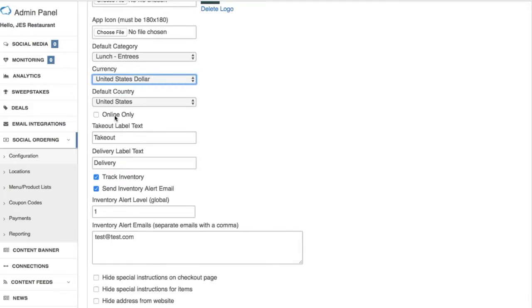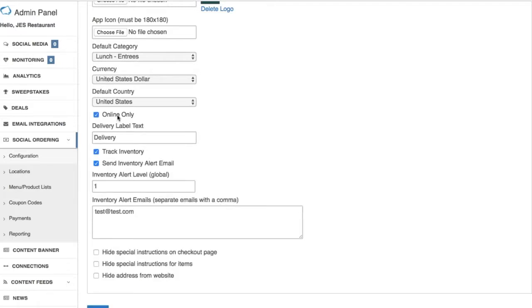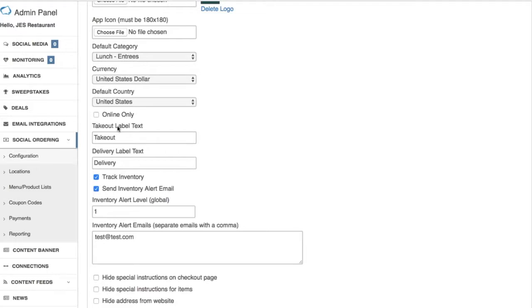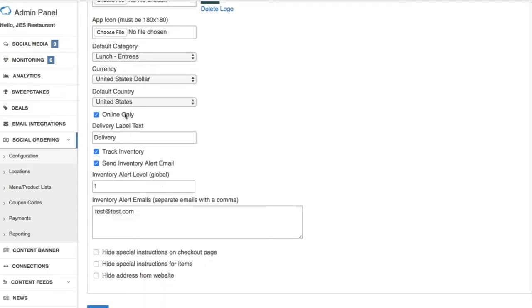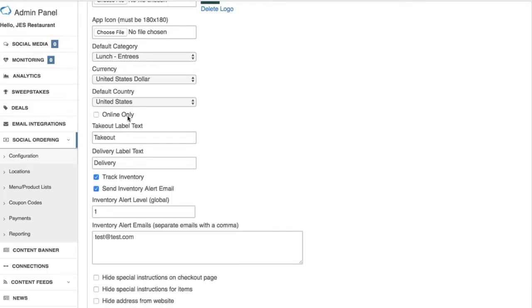You can change this to an online-only storefront. Some businesses obviously have a brick and mortar, so if you're a brick and mortar business, you're going to want to keep this unchecked. But if you're, for example, an online-only business where you do all of your business online, you can check this off, and you'll see that the takeout option disappears and it's only delivery options here.